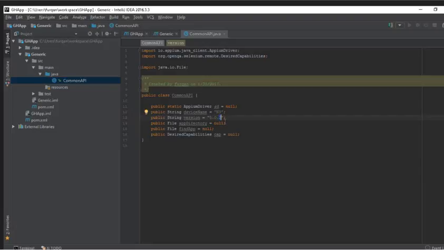If you're using the graphical version of Appium, then you don't even need to bother with this because you can actually manually select it. If you're gonna run it from command line though, you would have to set this over here.